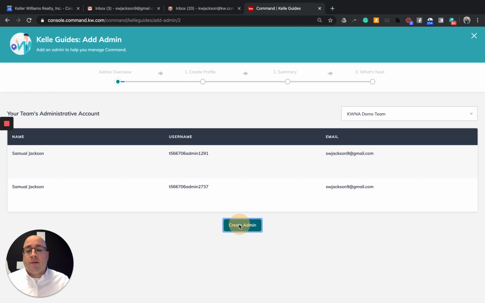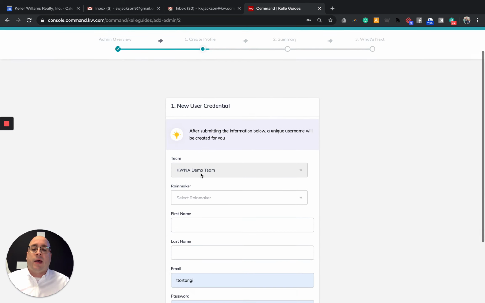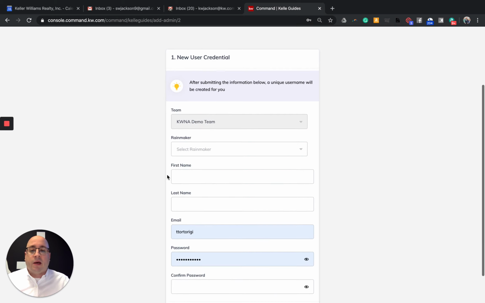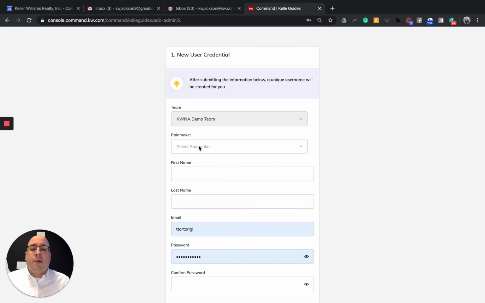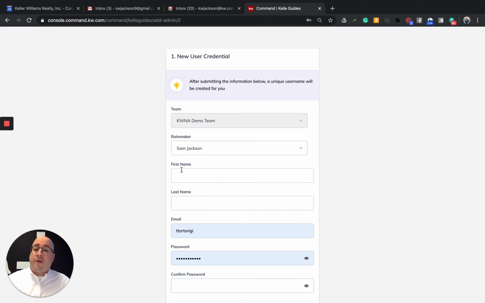But I'm going to click on Create, and I'm just going to go through this form. I'm going to fill it out kind of line by line. So I cannot change my team name here. So that's kind of fine, nothing to do there. But now I'm going to click on Rainmaker, so I need to pick myself from the drop down. Now what you're filling out here is the profile of the person. So this isn't you putting your information in. This is the admin on your team.